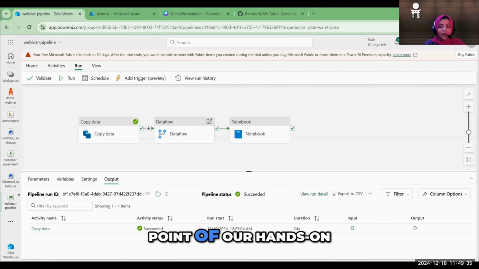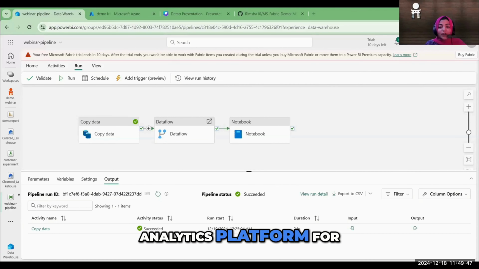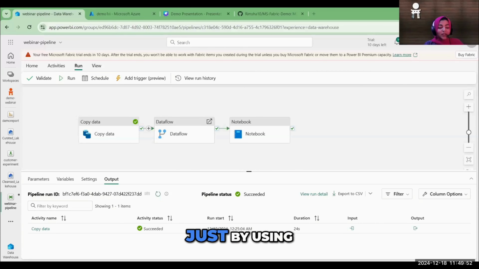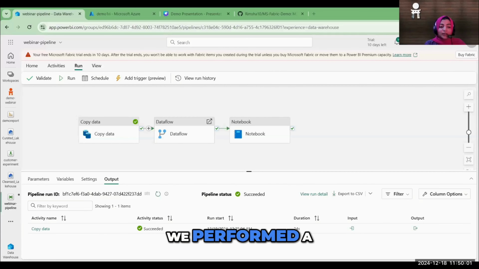This is the ending point of our hands-on exercise. You could say that it illustrates how MS Fabric is an all-in-one analytics platform for data ingestion and creating business insights. Just by using the same data within MS Fabric, you could perform different tasks, like we performed a data science task and a Power BI task as well.